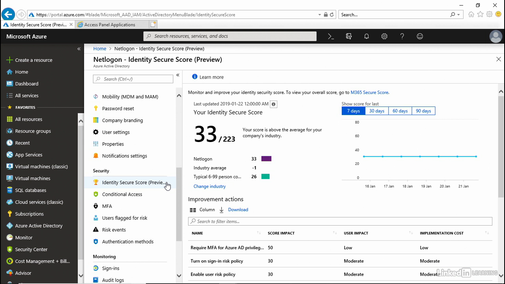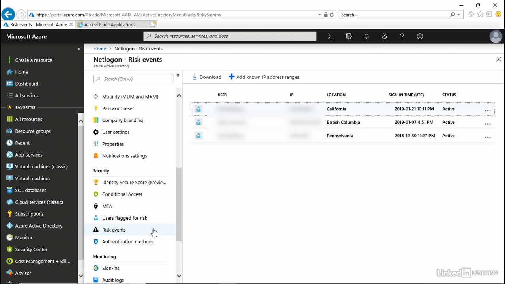And how secure you are really means if you've configured as many of these security settings that are available from Microsoft. Now, you'll notice that my score is 33 out of 223, which doesn't seem that high, but in fact, it is very high in comparison to other organizations in my industry. As well, I don't have Azure AD Premium, and a lot of the security functionalities are linked to Azure AD Premium.